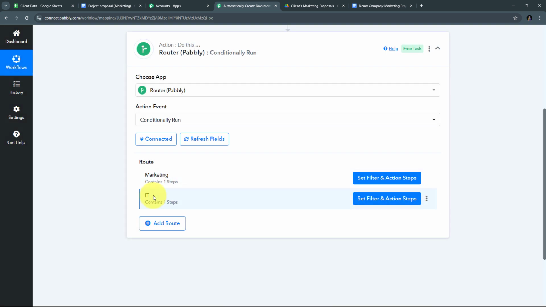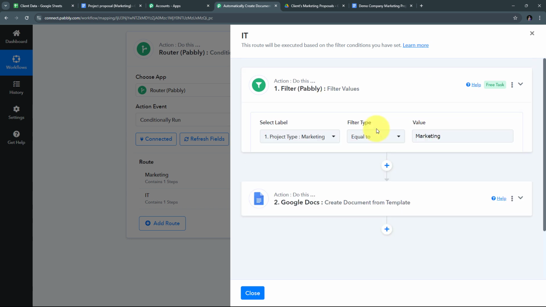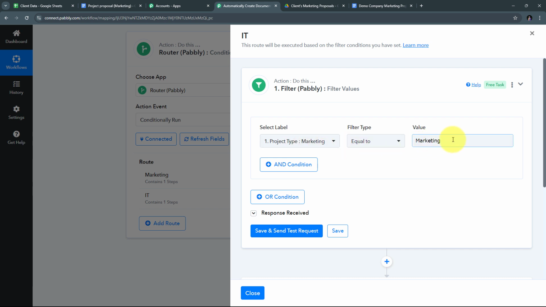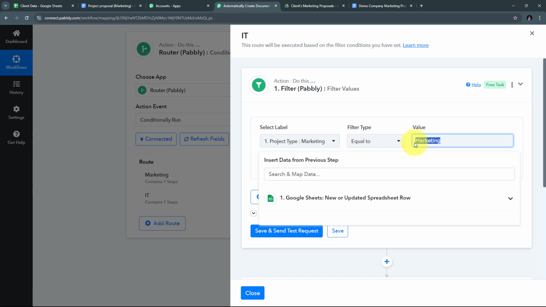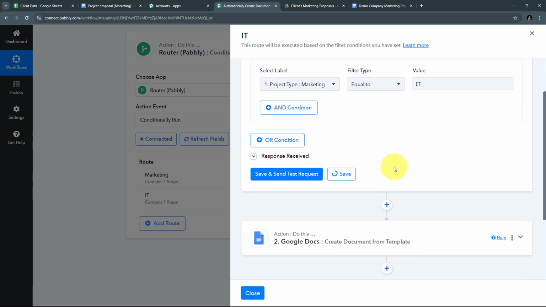Now what I need to do is I need to make a few changes in this particular route. So I'm going to click on this set filter and action steps button. And here I need to first set up my filters. So I'm going to open this tab. And here I need to first make the changes in the value in my filter. So in the value, I'm going to clear this, and I'm going to type IT. Now what will happen is that from my Google Sheet response, if I'm receiving my client detail and if my client criteria is of IT project, then automatically this condition will be true, and I can create the proposal for the IT project. Now I'm going to click on save.